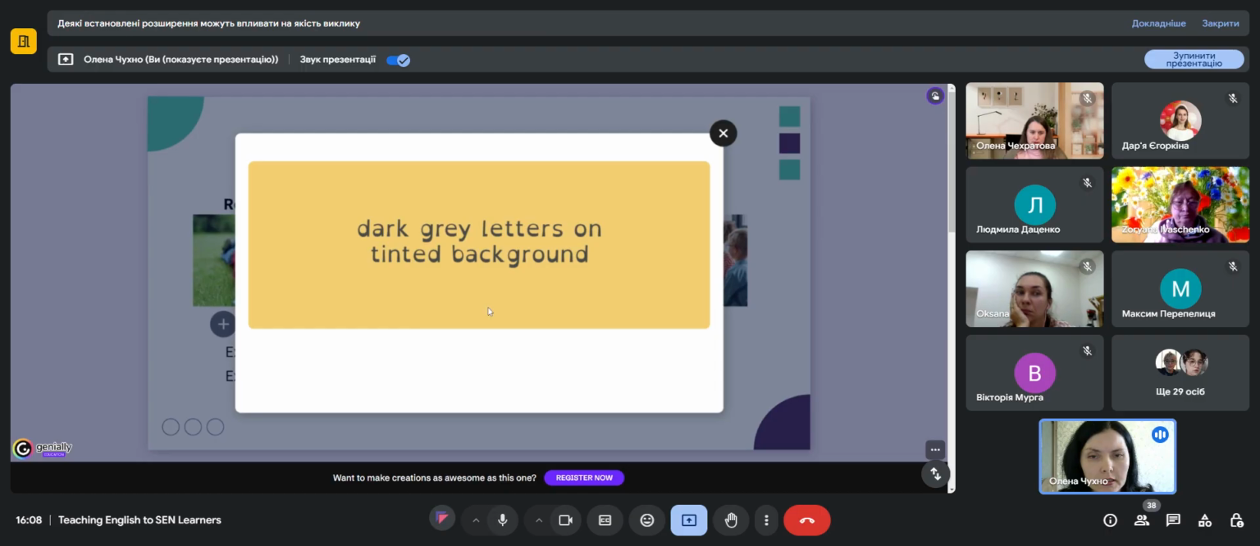The second one, they say that for dyslexic learners, we need to use dark gray letters on a tinted background. So it makes the perception of the print, the text, easier.